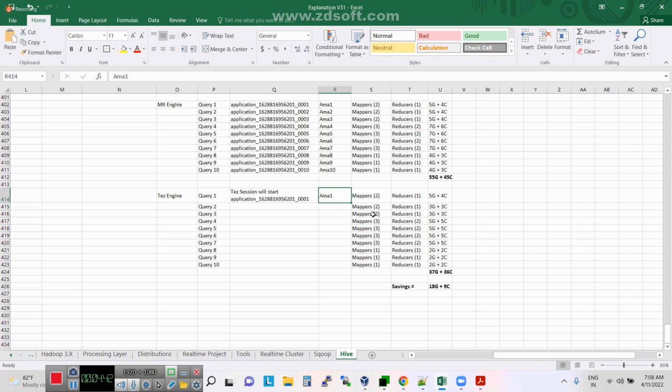What is the advantage here? If you use the Tez execution engine, what is the advantage? See here, if you have the MR engine, for every job you are launching a separate application master. If you run 10 jobs, 10 application masters. But here, if you run 10 jobs, you have only one application master. It means 9 application masters' resources will be saved.